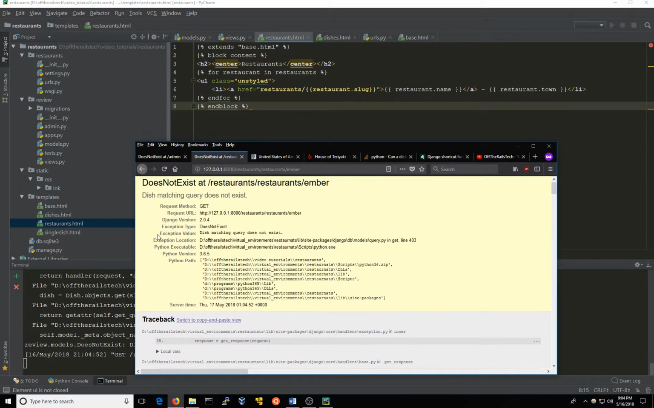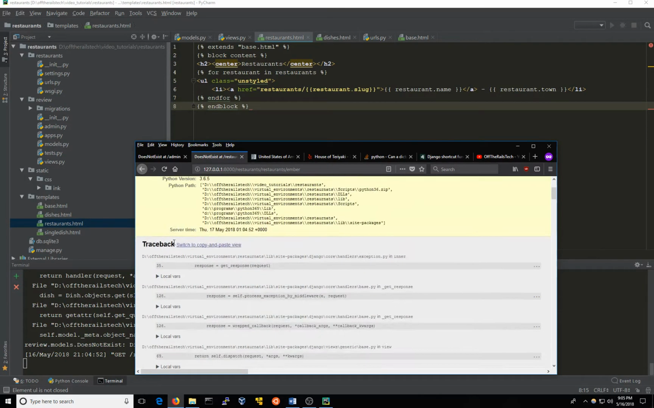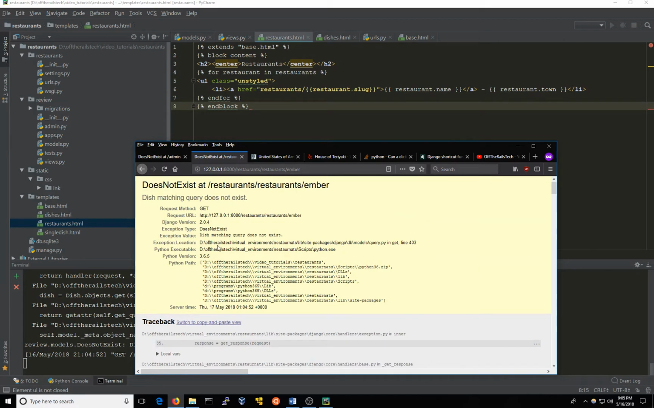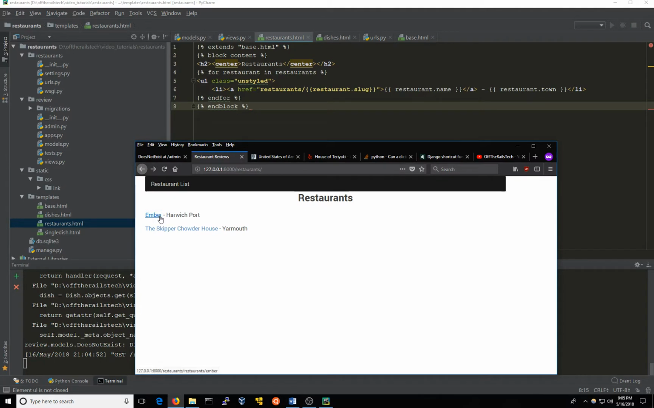This is starting to be a doozy of an episode, huh? We're running into all sorts of problems. Matching query does not exist. Restaurants. Request URL. This is wrong because, as you can see in the bottom left-hand corner, it's restaurant slash restaurant slash Ember. It should just be restaurant slash Ember.